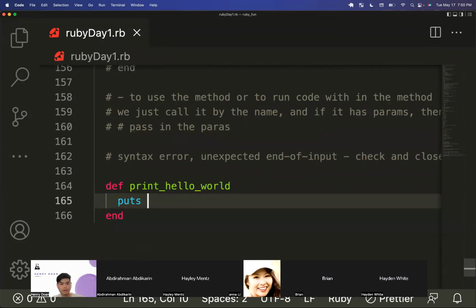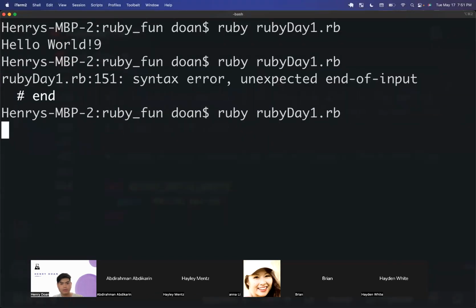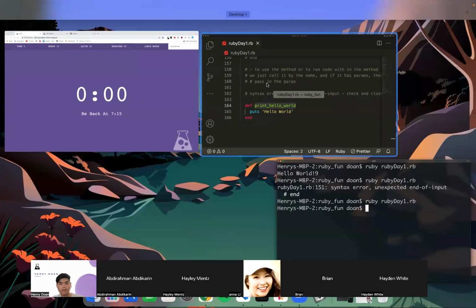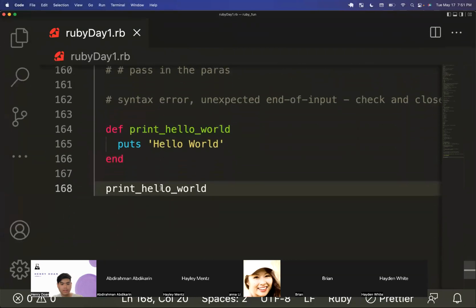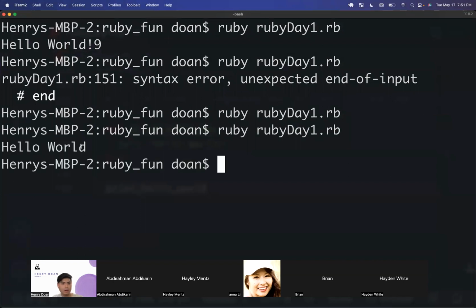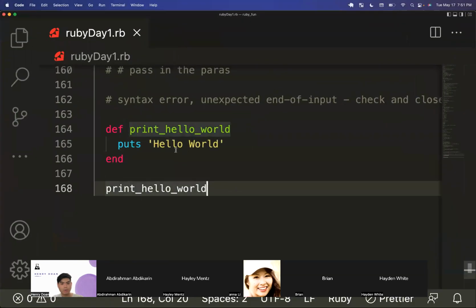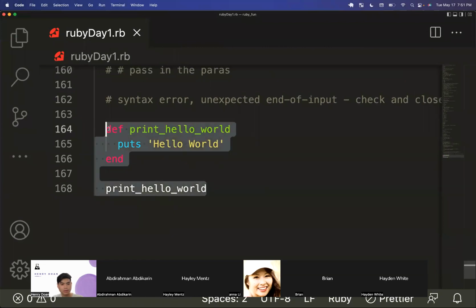And this one, I'll just go ahead and do a puts hello world. So if I want to run this code, because right now, if I go ahead and run this, nothing will work. Methods can only work if you call it by the name. So if I were to call it by the name like so of print hello world, then it will go ahead and go back to the method and it will run that code of saying hello world here. So that's how that type of method works.